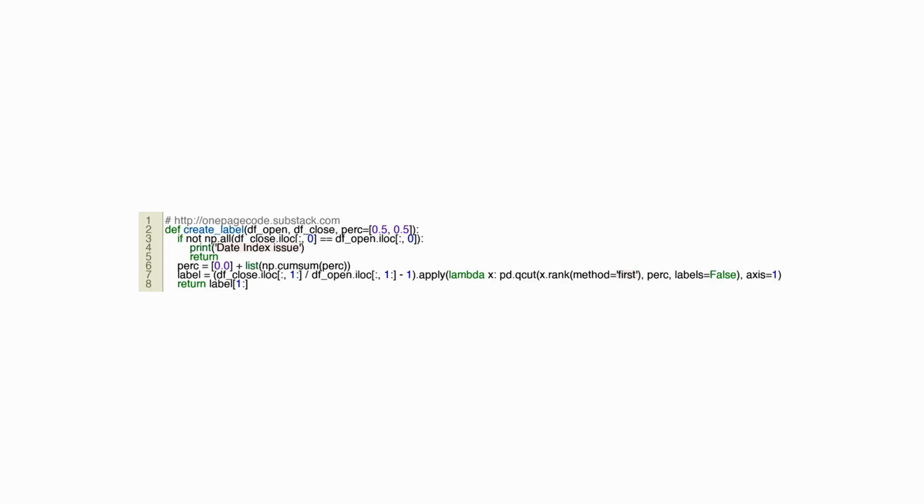The code first takes in two data frames, one for opening values and one for closing values, along with an optional list of percentages. It then checks if the date indexes of the two data frames match, and if not, it prints an error message and exits the function.